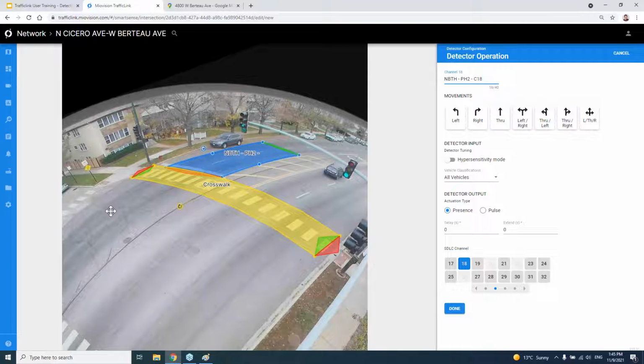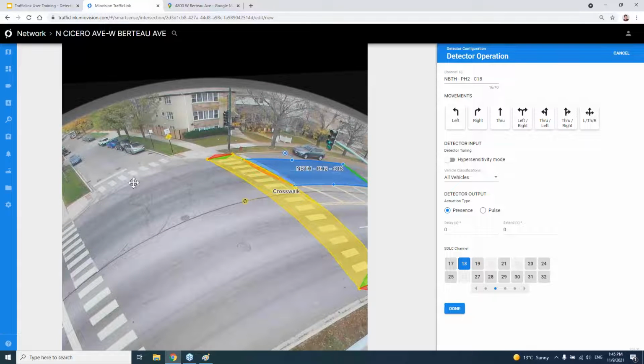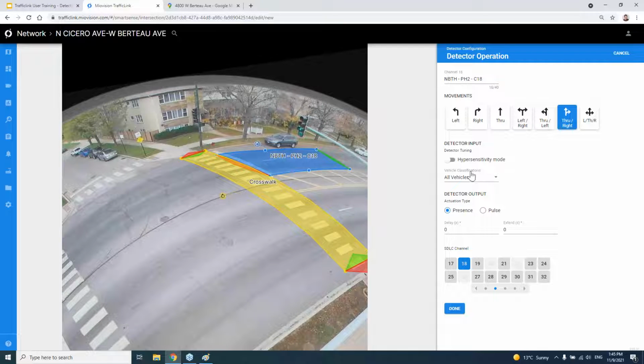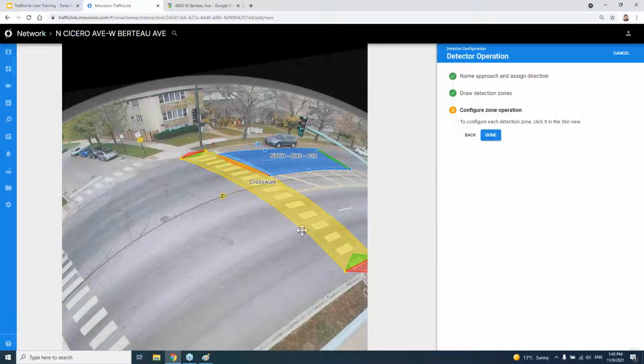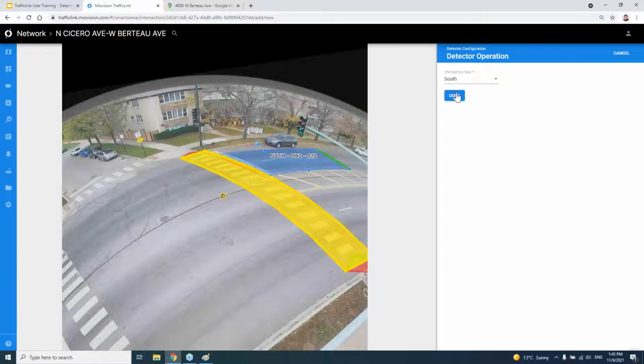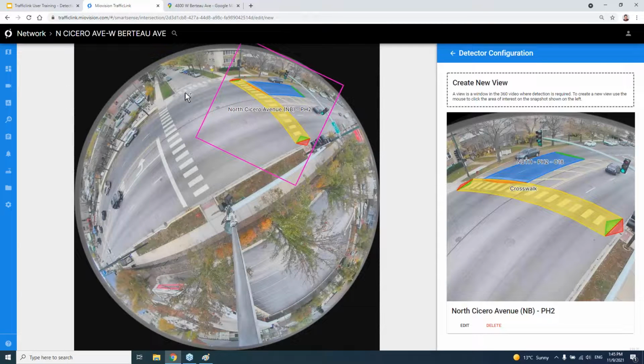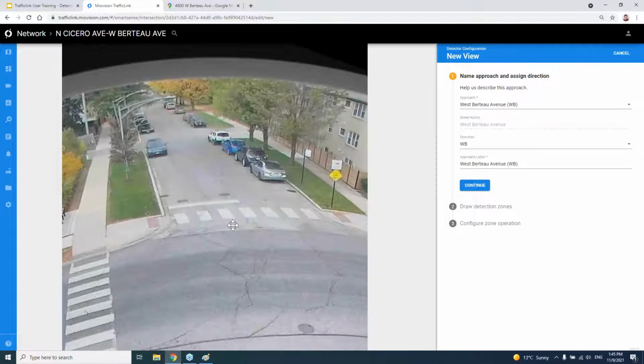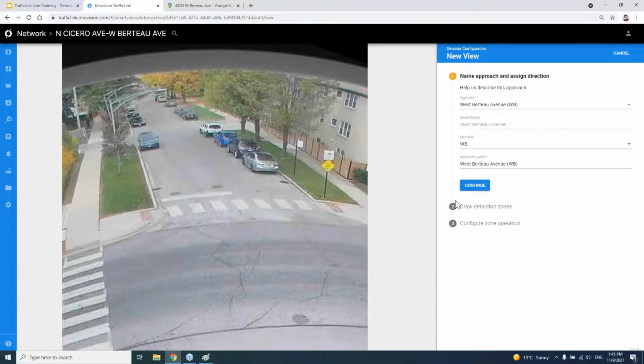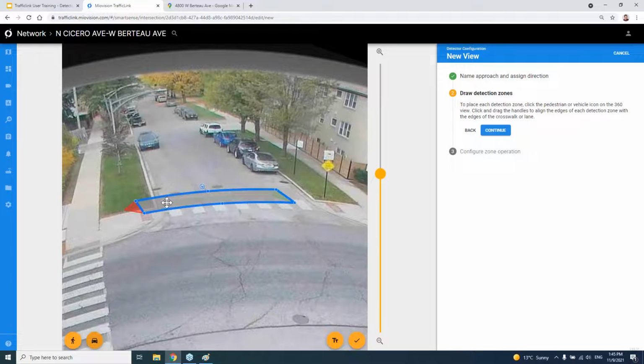So this is a through and a right, so they can actually turn right here. So we'll say through right, all vehicles done. This is our south side crosswalk done. We'll do the other side of this intersection. This is now our westbound side. We only have one movement here again, so we'll add just our one zone.